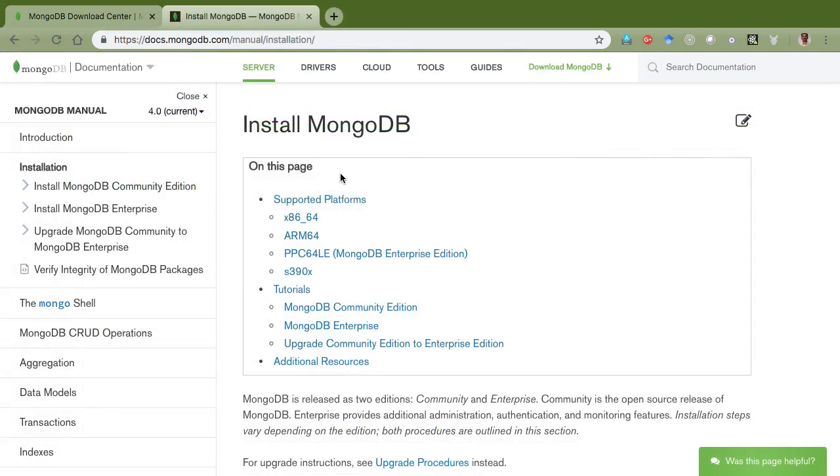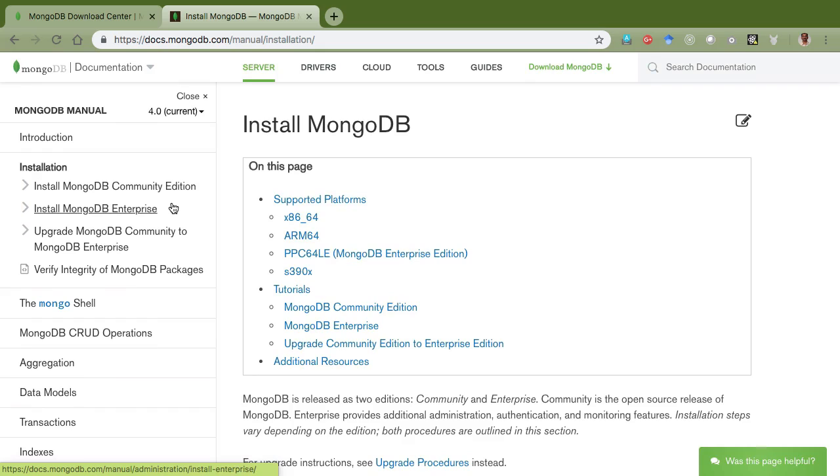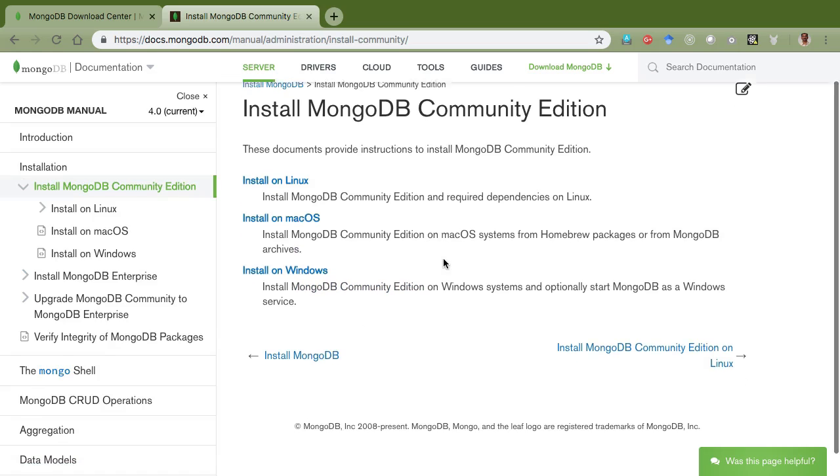To install MongoDB, the MongoDB documentation itself provides you with detailed instructions. I don't think I can give you any better instructions than what is already provided there. So to understand how to install MongoDB on your computer, head over to docs.mongodb.com/manual/installation and then click on Install MongoDB Community Edition. And here you will see the installation instructions for various platforms.